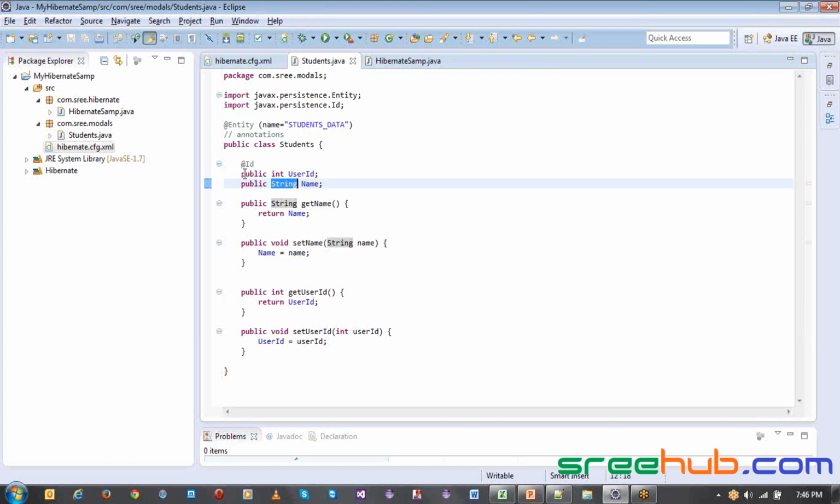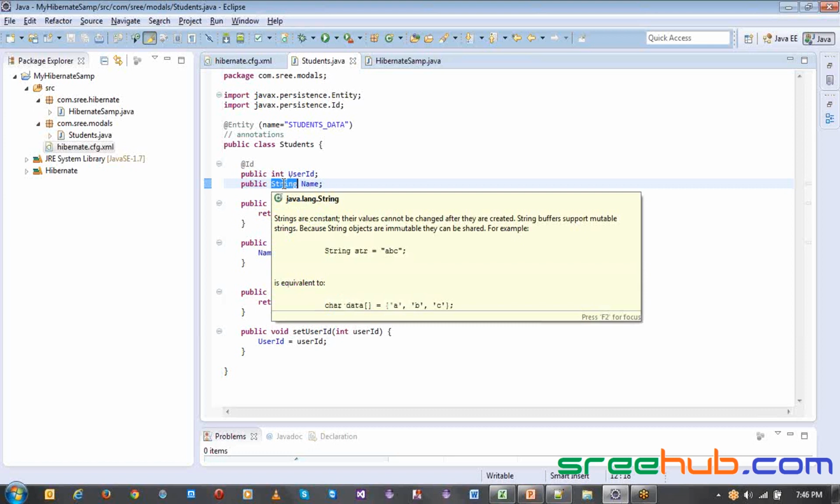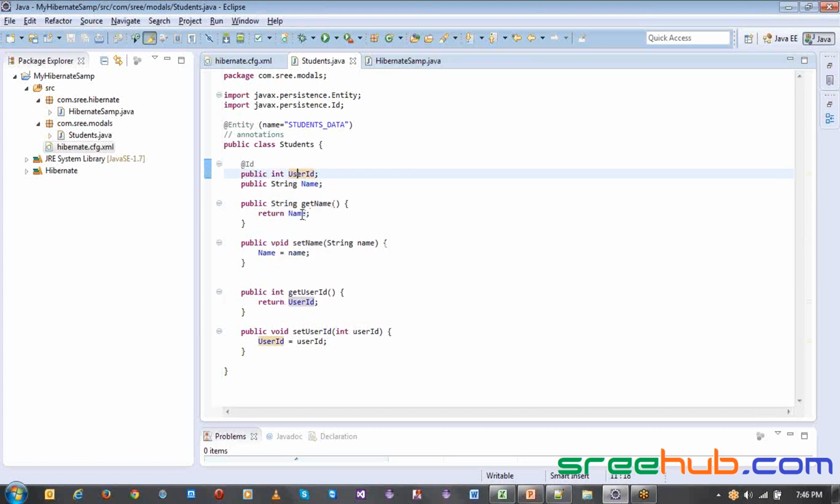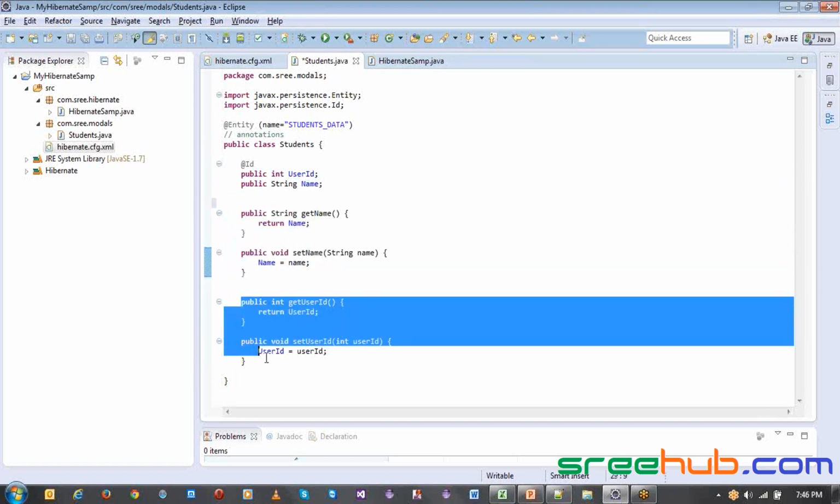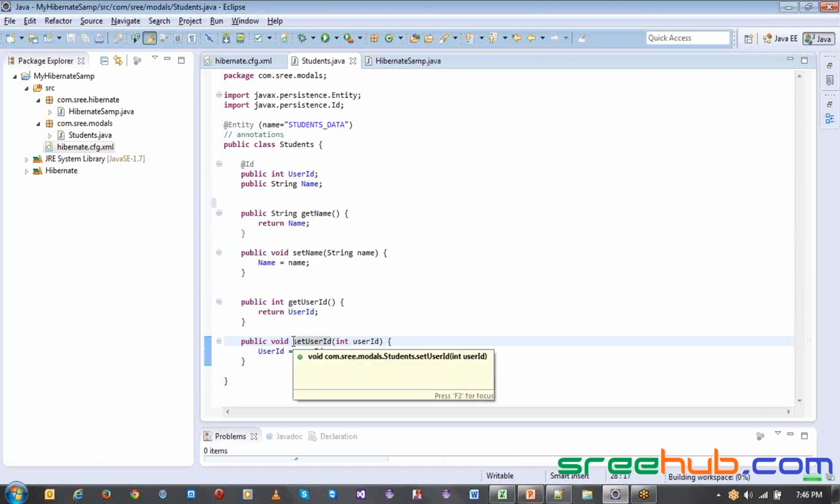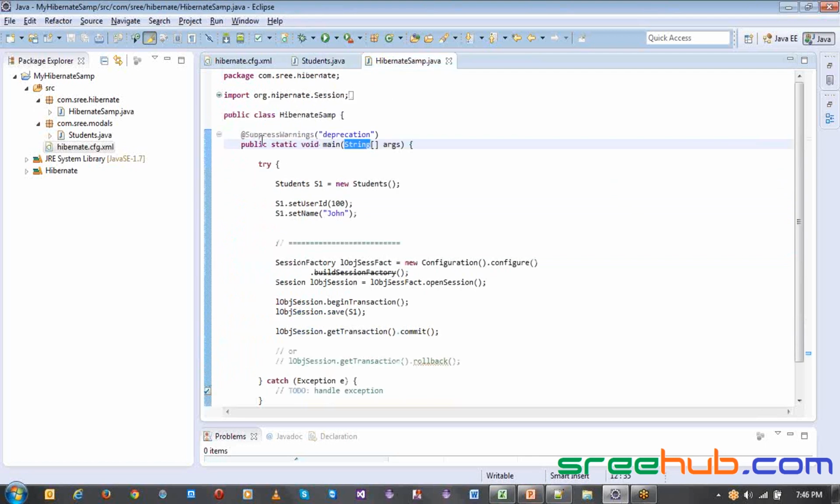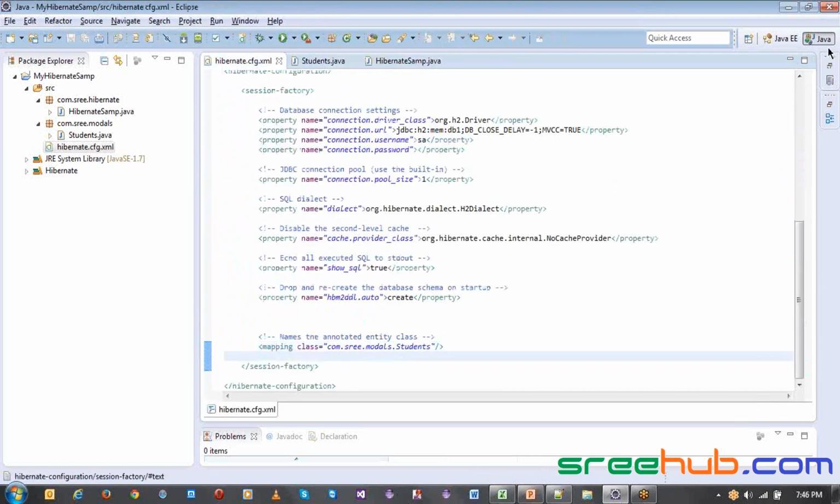We do have more annotations to define other columns too; we'll come to that later. One important thing is that you should have getters and setters for each and every column parameter you mention in a model class. This is how we normally go ahead with mapping a model class to the Hibernate configuration.